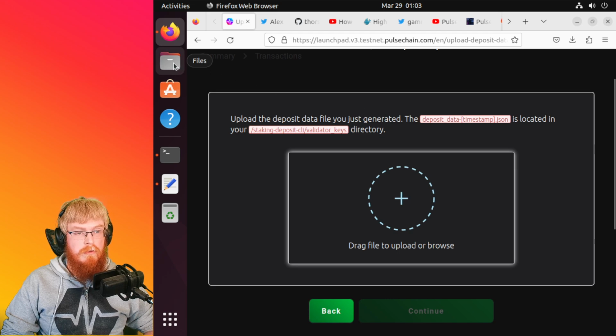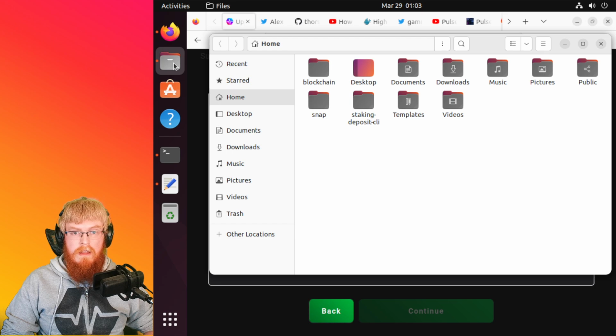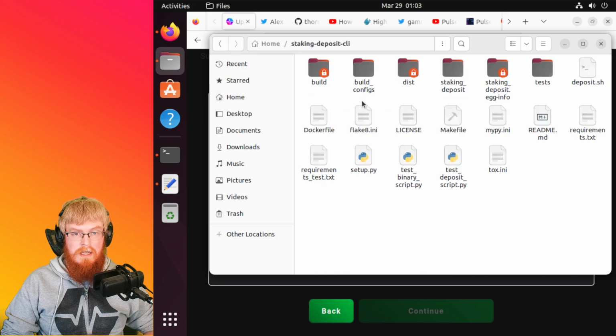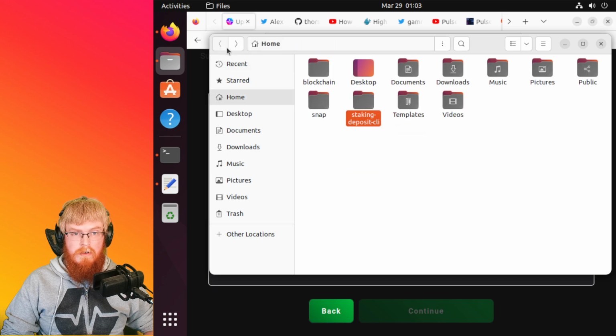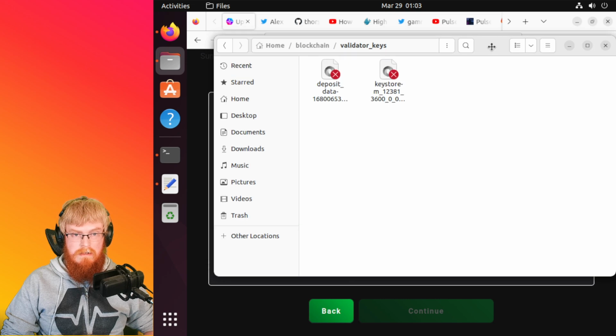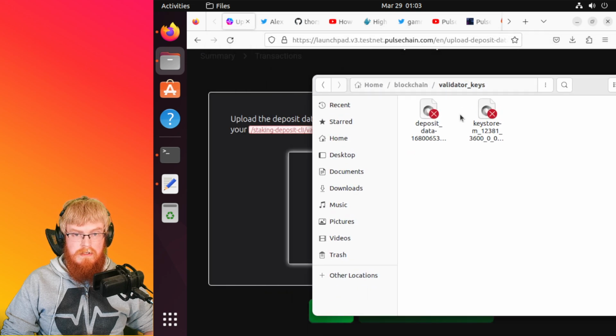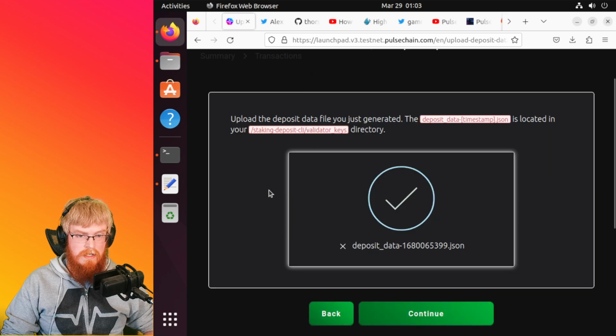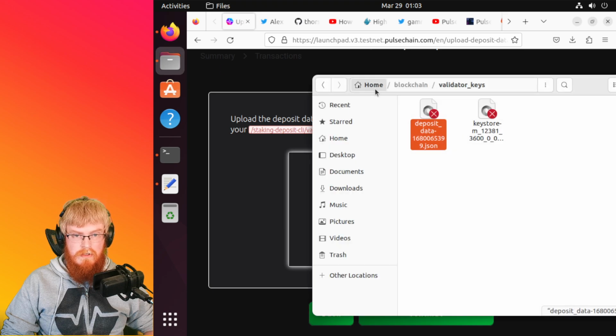All we have to do is open the little folder button here. And then we're going to go to the staking deposit CLI. Oh, sorry. We're going to go back up. We saved it in blockchain, and then validator keys. And then it's looking for this deposit file that starts with the word deposit. You're going to drag that over and drop it onto the PulseChain website here. And it'll give you a check mark because it wants deposit.json, the file from that folder. So this was home, blockchain, validator keys, deposit.